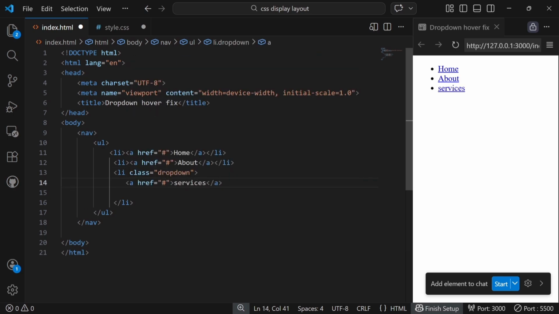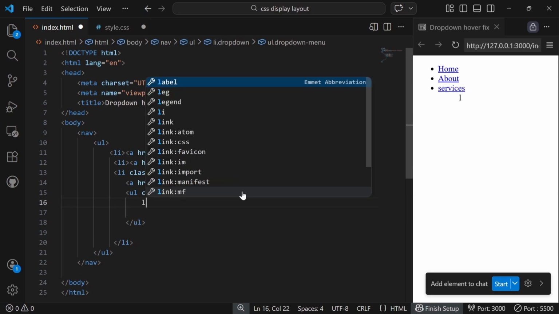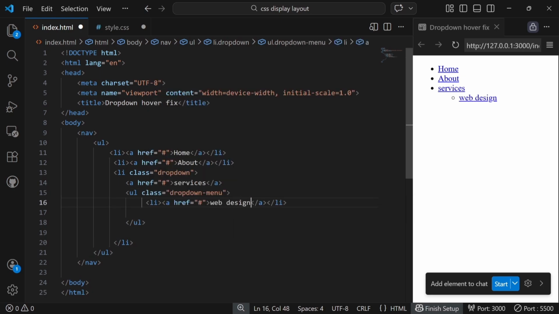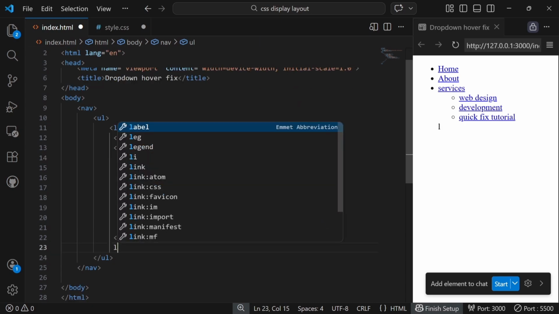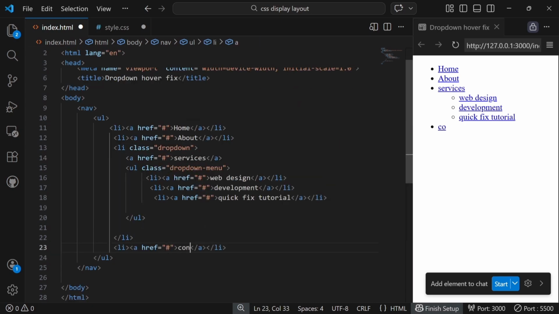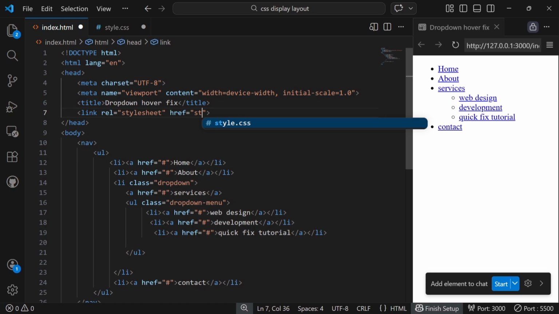For the Services section, we create a drop-down menu by nesting another list inside it. This drop-down includes options like web design, development, and SEO. The structure keeps everything clean, organized, and easy to manage. And finally, we link our external style sheet to apply the design and interactivity.